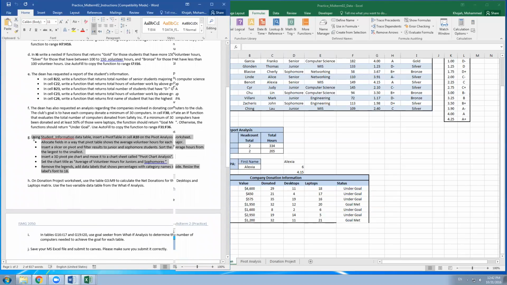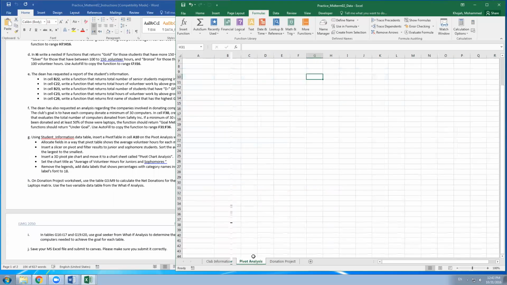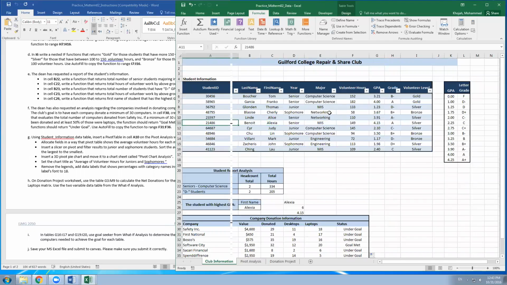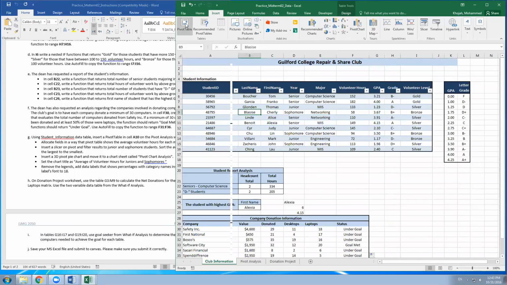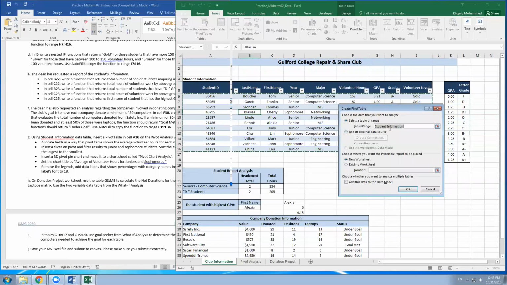Here we need to insert a pivot table. The pivot table has to be in A10 in this worksheet. So you click somewhere on this table, anywhere, and you go to Insert, Pivot Table. It will ask you, we're going to use the table range, student information, that we created before, but we're going to use the existing worksheet.